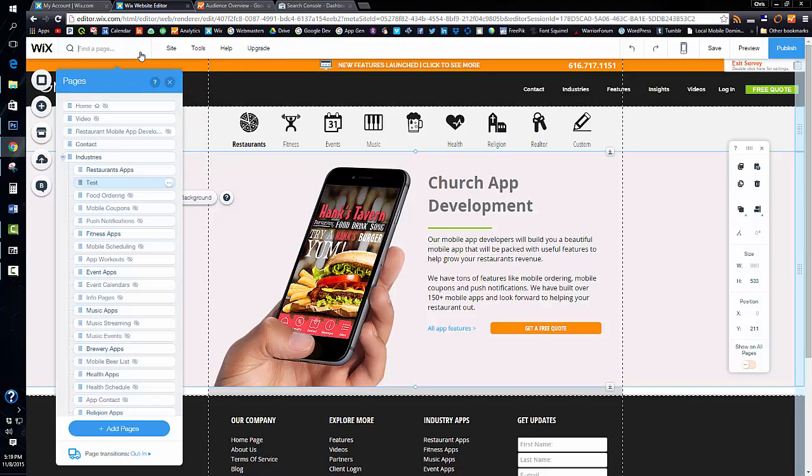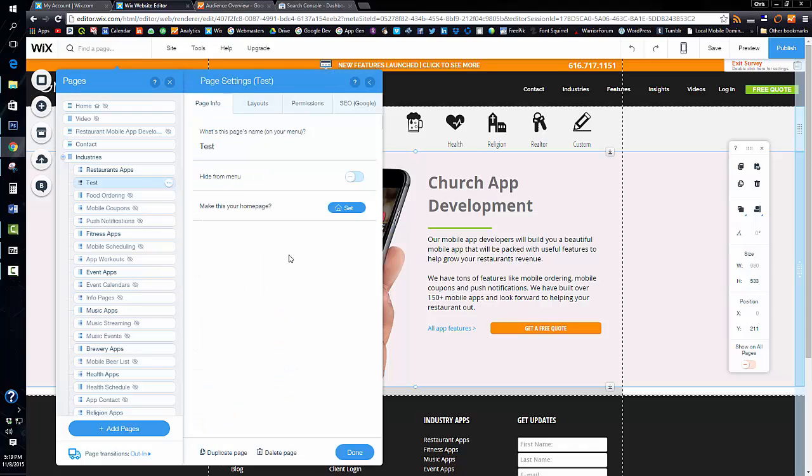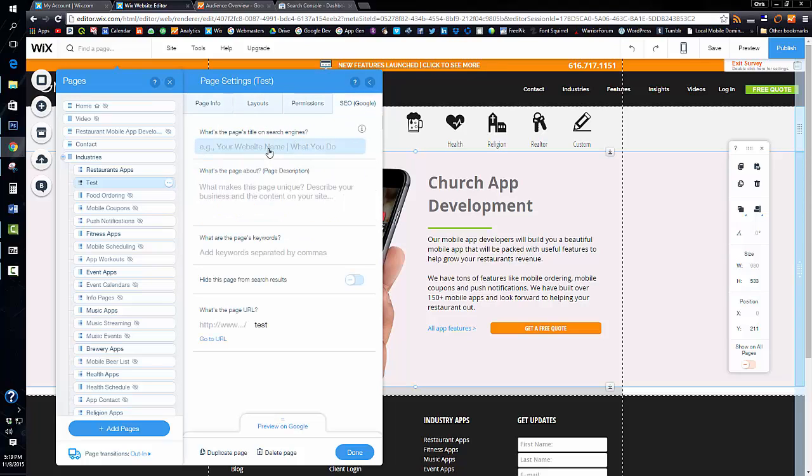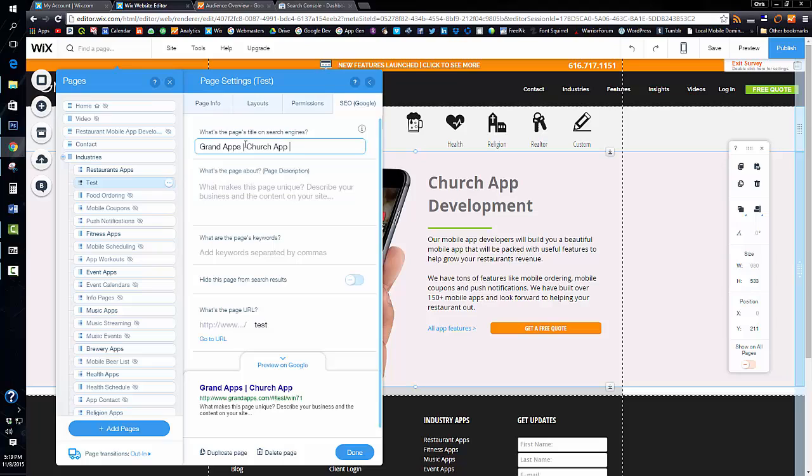Now, getting into the settings, page info, check it out. So what is this page? Let's go here. Name your website, for example, your website dash what you do. So this will be Grand Apps, Church App Development, right? That's what we do. If you look down here, here's the SERP, the search engine results page. Here it is, right down here. It's going to show you how it looks.